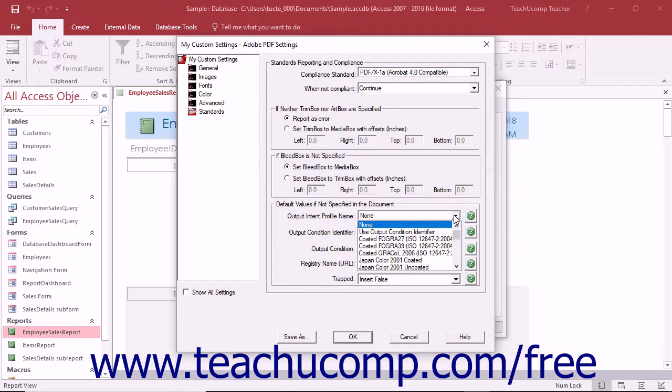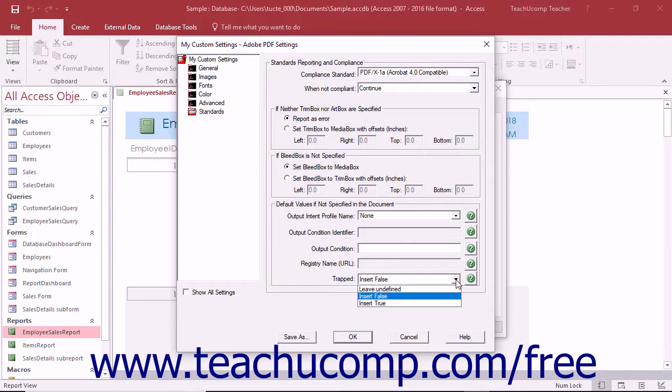For PDFX choices, you can select the Use Output Condition Identifier choice from the dropdown if your choice is not listed, and you can provide an output condition identifier and registry name or URL that identifies your profile. You can then enter the Output Condition Identifier into the Output Condition Identifier field. Then enter the URL where more information can be found regarding the Output Condition Identifier into the registry name or URL field. For all standards choices, you can then use the Output Condition field to enter an optional parameter used to describe the intended printing condition. For the PDFX choices, you can then select a choice from the Trapped dropdown to specify the trapping state within the document.